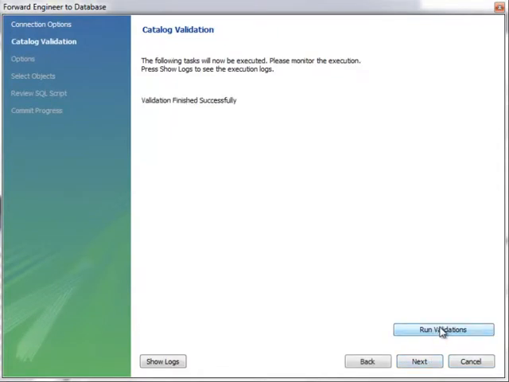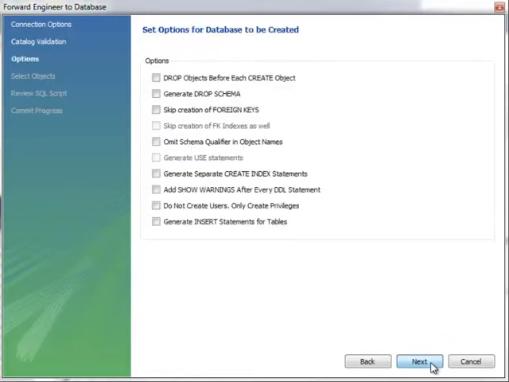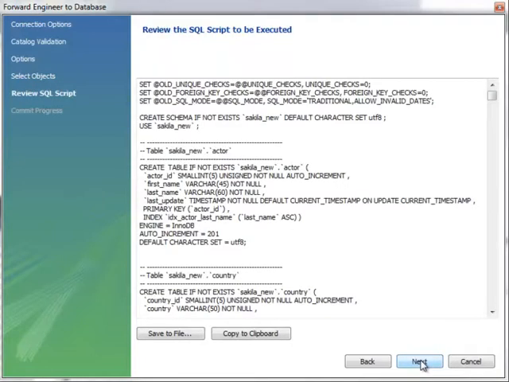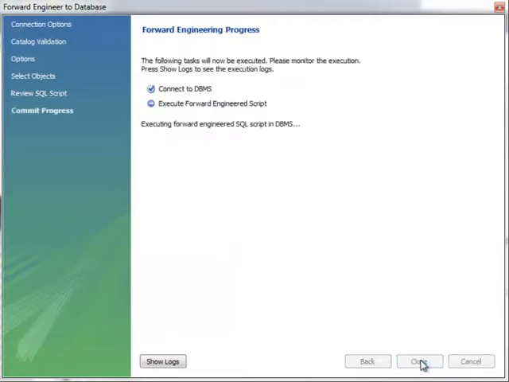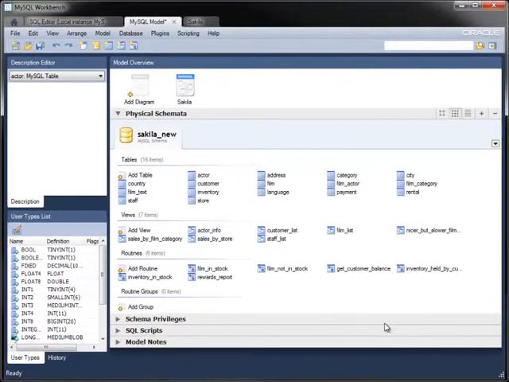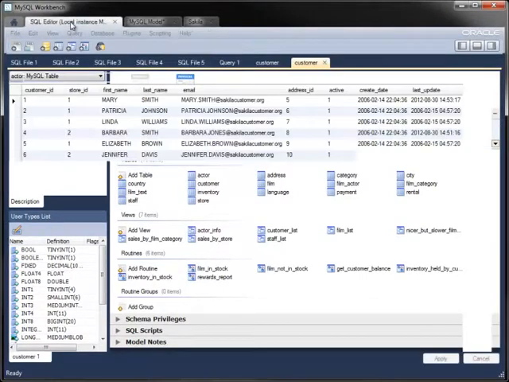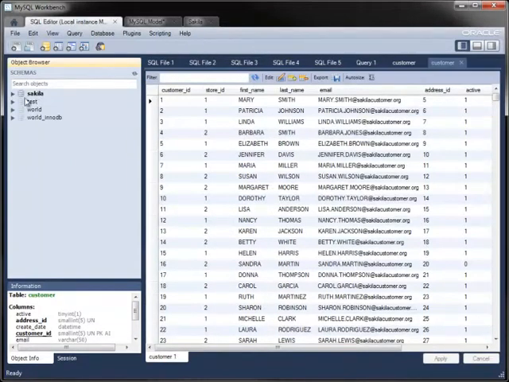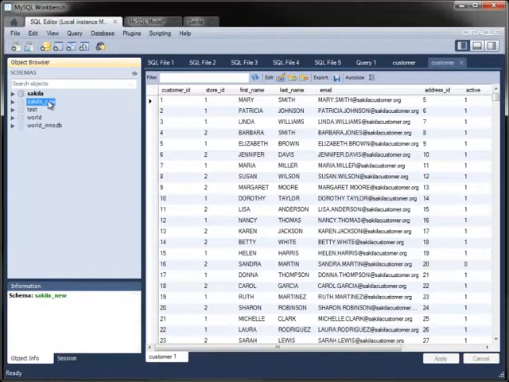Validating the model ensures that Workbench knows what statements to execute. In this case, it needs to create the new Sakila database. You also have the option to fine-tune the new database in a number of ways and to choose which objects to export. You can save the script to a file, copy it to a clipboard, or execute it straight from the wizard. Once you've completed the wizard, you now have a new database that contains all the objects and relationships in the model. To see the new database, go back into the SQL editor, display the object browser pane, and refresh it to get the latest metadata from the server.